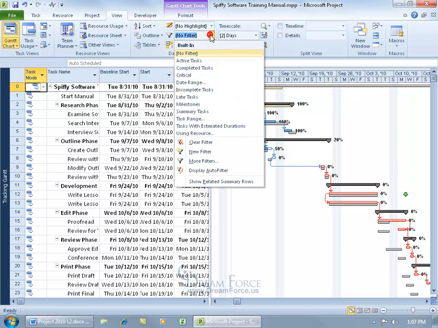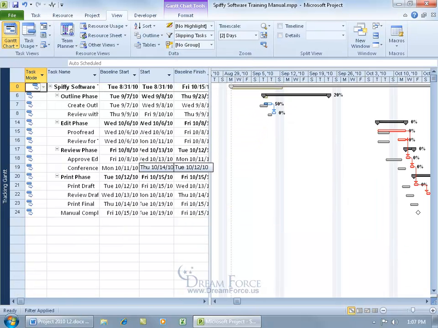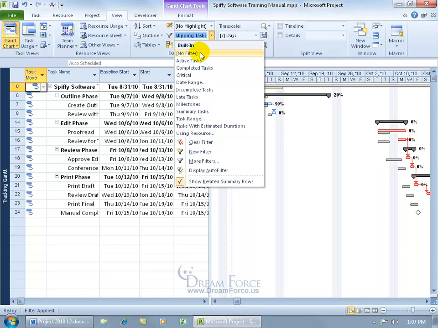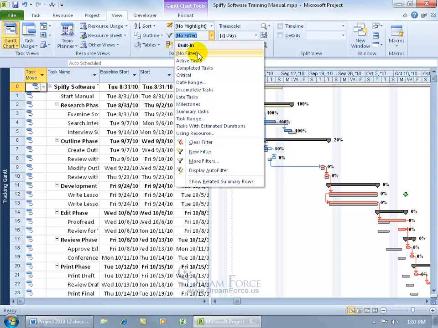Okay, you can click on it and go back to filtering it for slipping task again, double click, and there you go. So now you get the slipping task in the tracking Gantt view. And then to turn it off in this view, just go ahead and select no filter, or click on the drop down arrow, and selecting no filter is as good as clearing the filter. Okay.